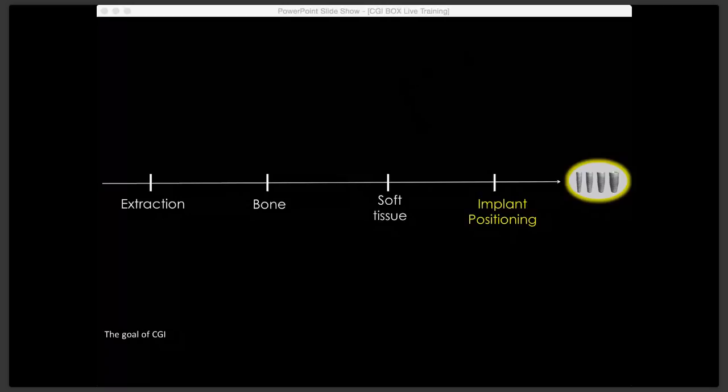Okay, the world of surgery. Can you hear me now? Give me the thumbs up. Thumbs up. Yes, can you hear me? Let's see. Thanks, guys.